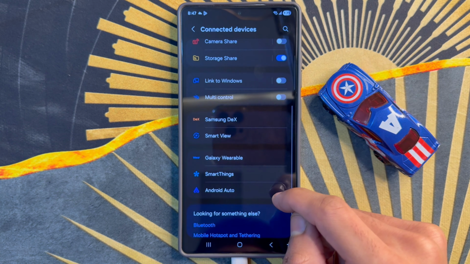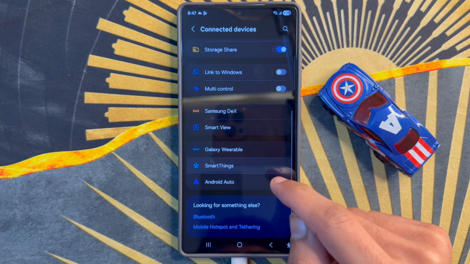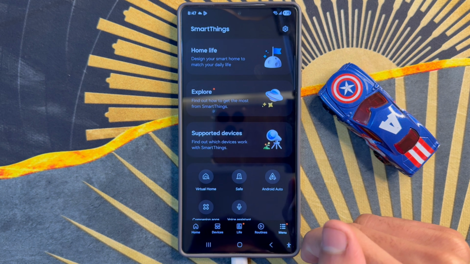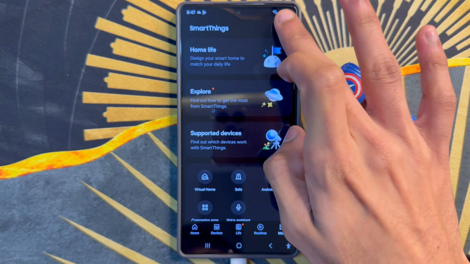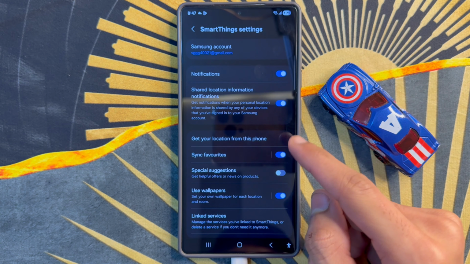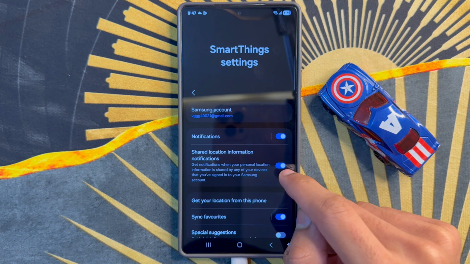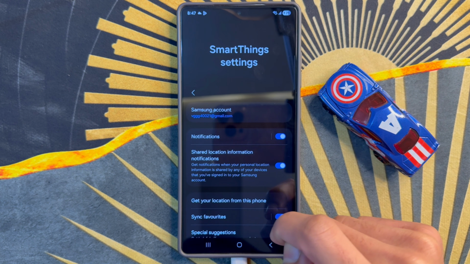Now here, scroll down and click on SmartThings. After clicking on SmartThings, click on menu. After clicking on menu, click on the settings icon. After clicking on the settings icon, now here it is showing you suggestion notification.